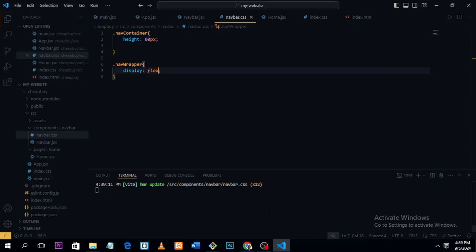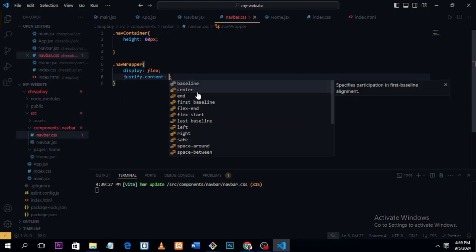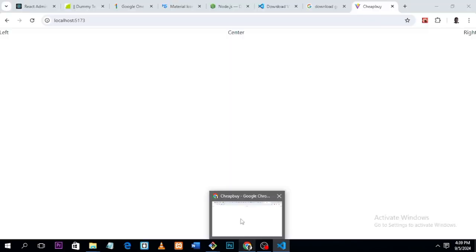Now I want to space them out equally. How do we do that? You type in here justify content space between. Space between. You see, they will spread out evenly. See, we have left at this end, we have center, and we have right here.